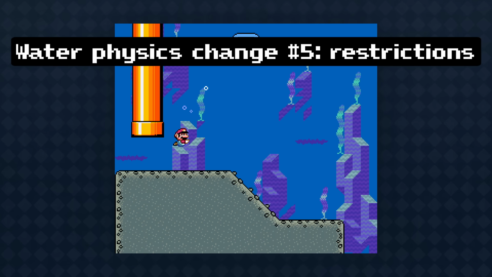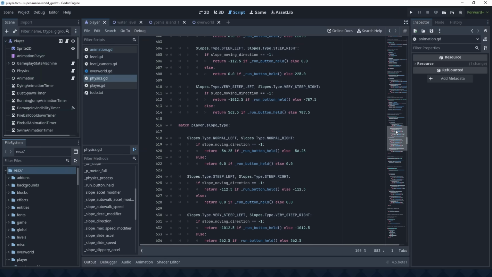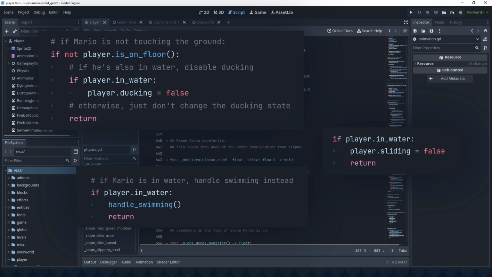Water physics change number 5, restrictions. Underwater, Mario can't spin jump, he can't slide on slopes, and he can't duck when he's not touching the ground. But that's no big deal. I just need to sprinkle some more water checks in the physics code.